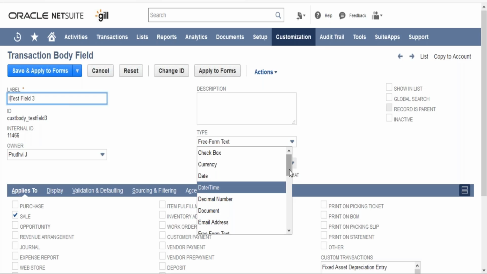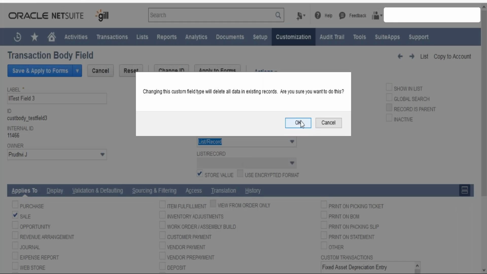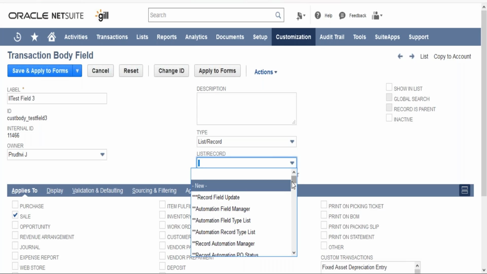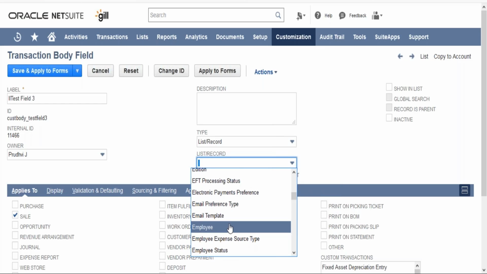So if I scroll down, I can select the type as list or record. What it says is, in case you're changing the type, it will delete all the data which is there in the existing records. Okay, I want to go ahead and do that. Once I select list or record, I'll have to select the list. Here I'll get the list of all the standard as well as custom lists. In case I want to have the list of employees, I can select employee as well.